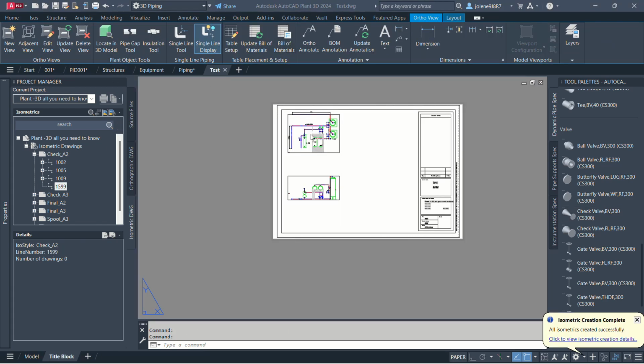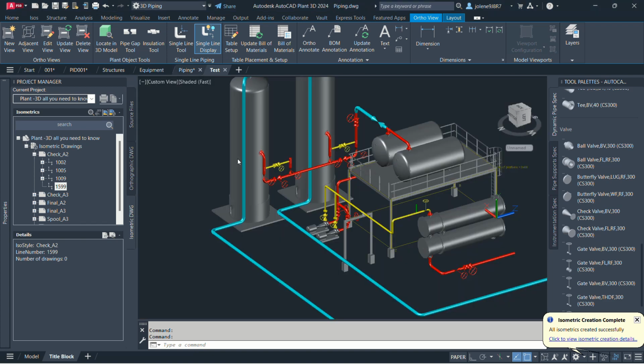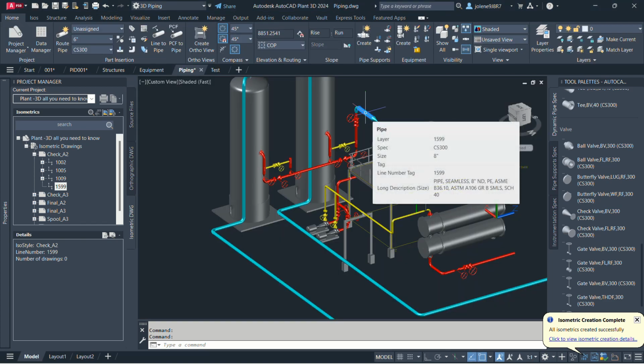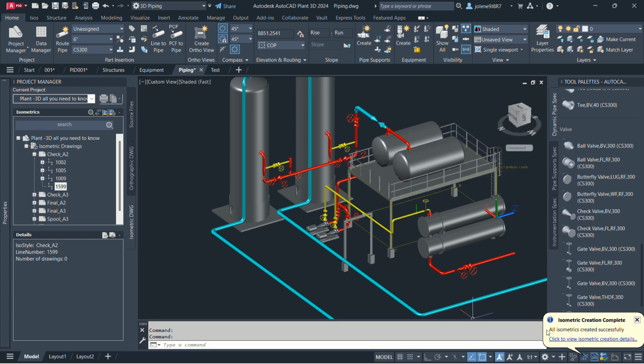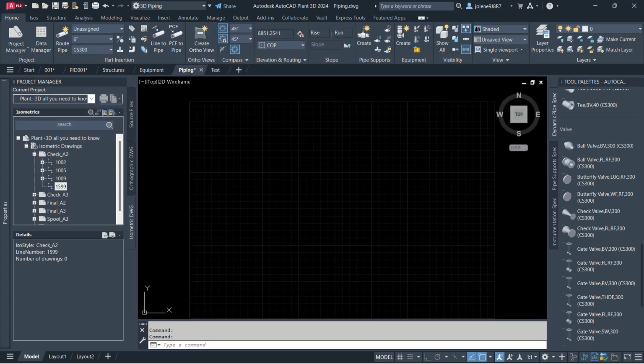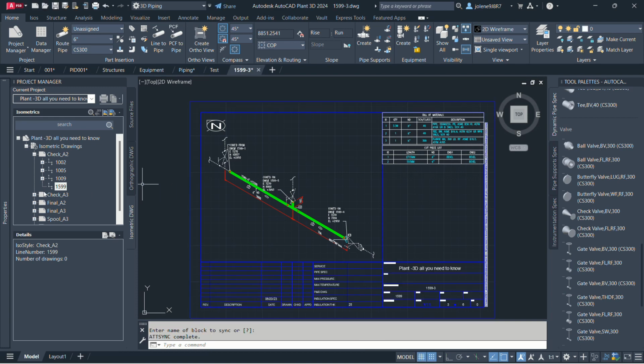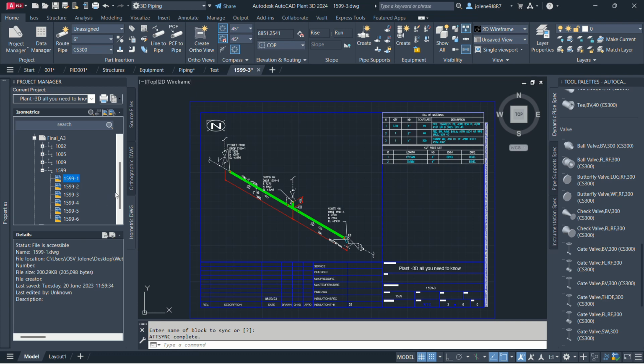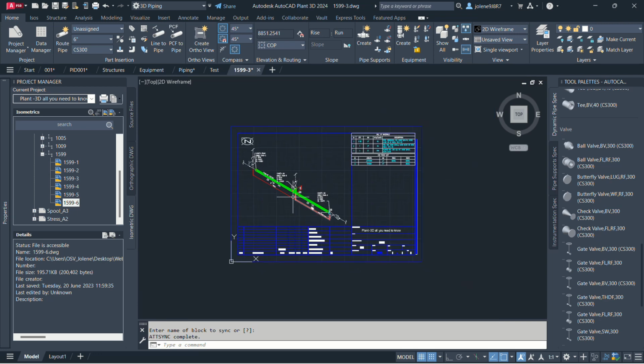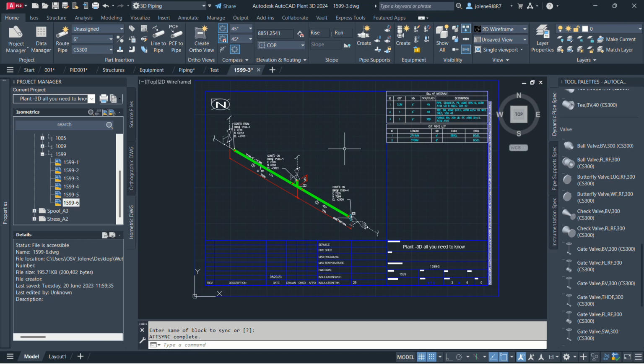Right, so there we see our ISO is complete, so we can go and open that. So I've selected this line number here, 1599, and then we can select that link and open one of those drawings, and this is what the ISO would look like. So they're under Final A3, under that tree 1599, we will find all the drawings that's been created for that line number. So it's split it into 6 according to this setup, the settings setup. So it's been set up to split it according to how much information you want to fit onto the page.